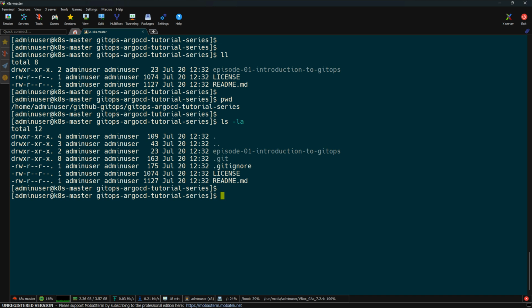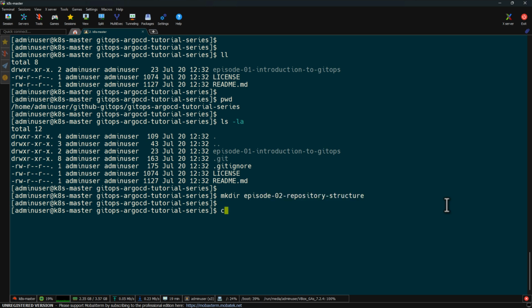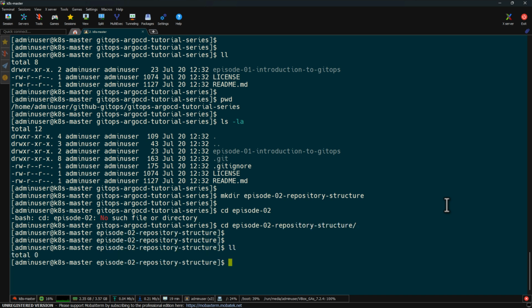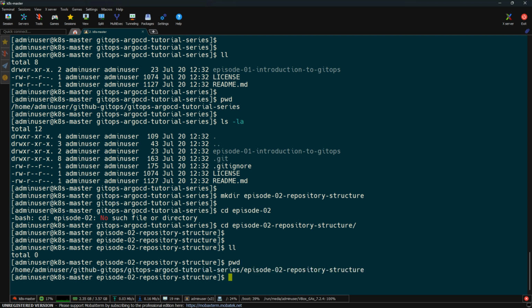To keep the repository organized, I will create a separate folder for this episode. mkdir episode 2. This is the path. All the files and folders that we create in this demo will be stored inside this episode 2 directory. Now let's create the directory structure that we discussed in the theory session.